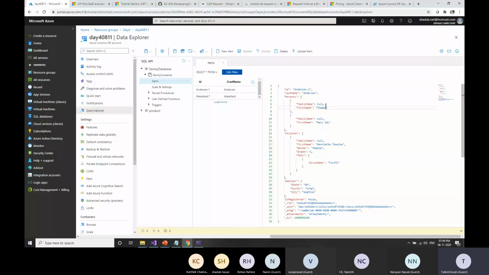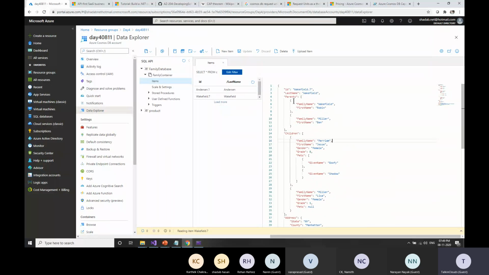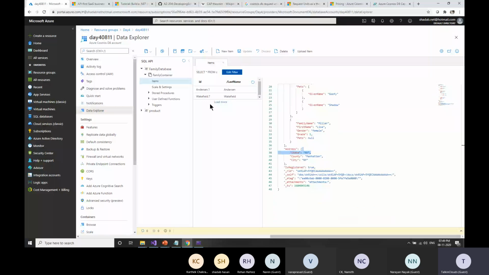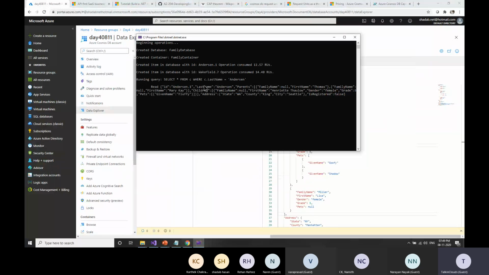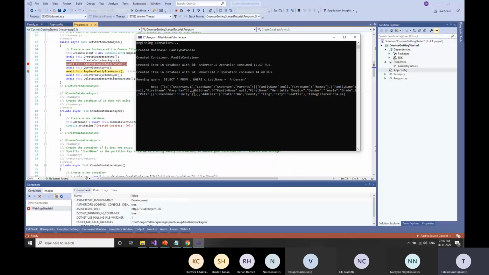Okay, Anderson last name, parent, family name, children, address. And these are some metadata which is associated with this, which is maintaining that data. And if we go to this family again, you have the parent, family, children. So those are stored here. This is how the data will be stored in your application. Now if I run this, it will just delete this data and delete the container and the database. So this is what has been done.